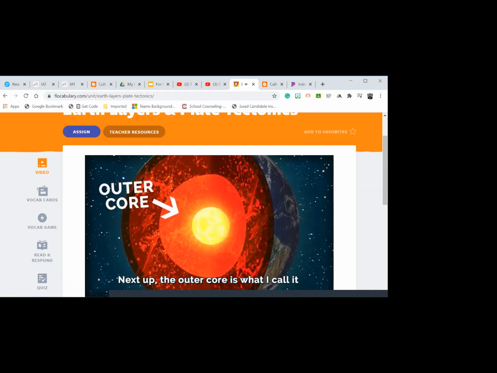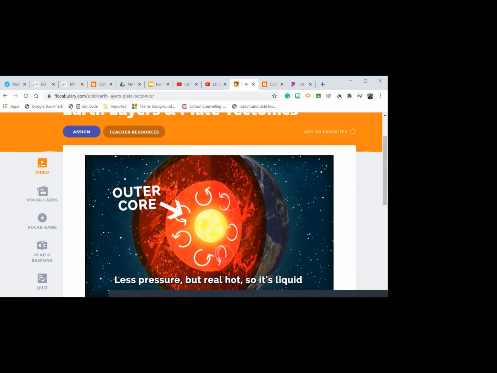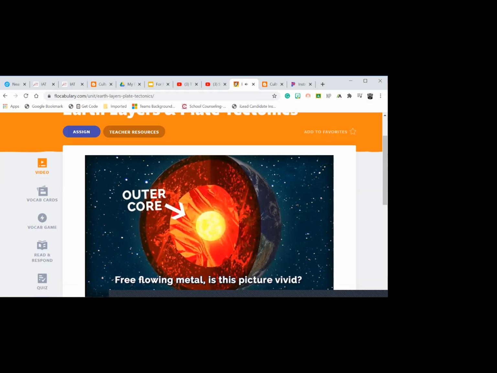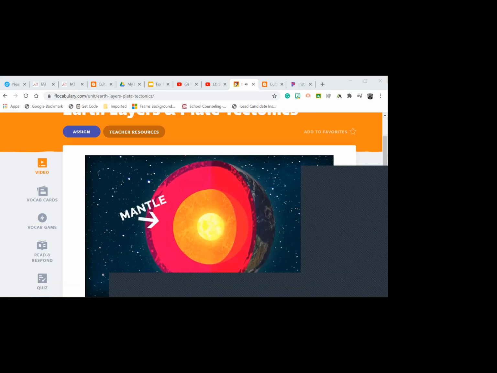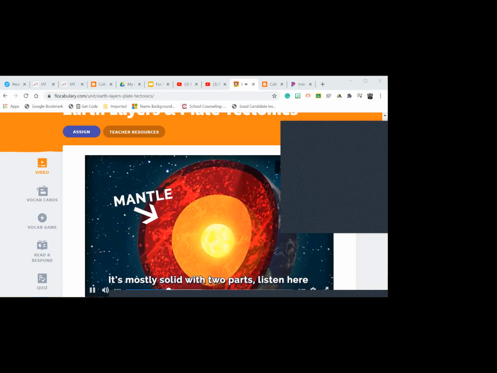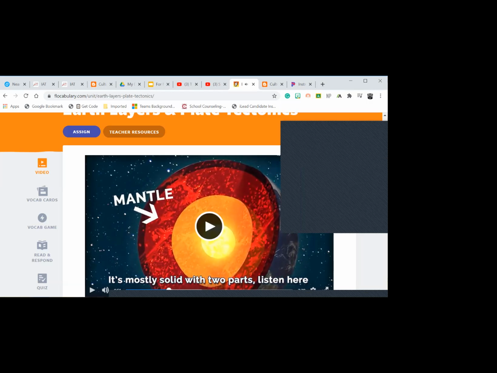Next up, the outer core is what I call it. Less pressure but real hot, so it's liquid. Free flowing metal. Is this picture vivid? There's currents in the molten rock. After the core is the mantle, it don't stop. It's mostly silent. Did you guys notice the difference there?